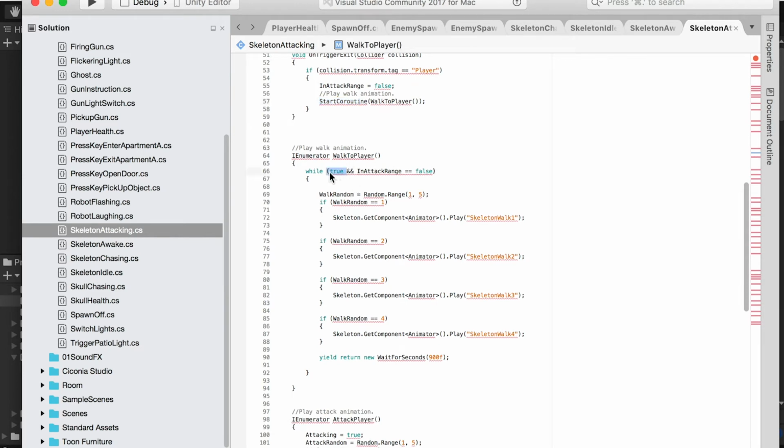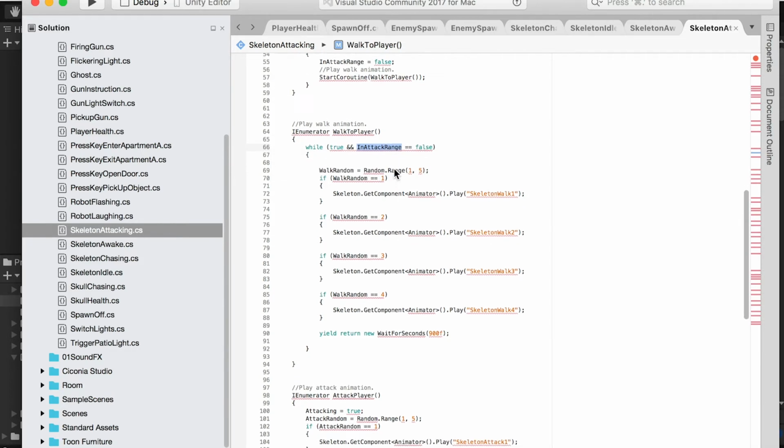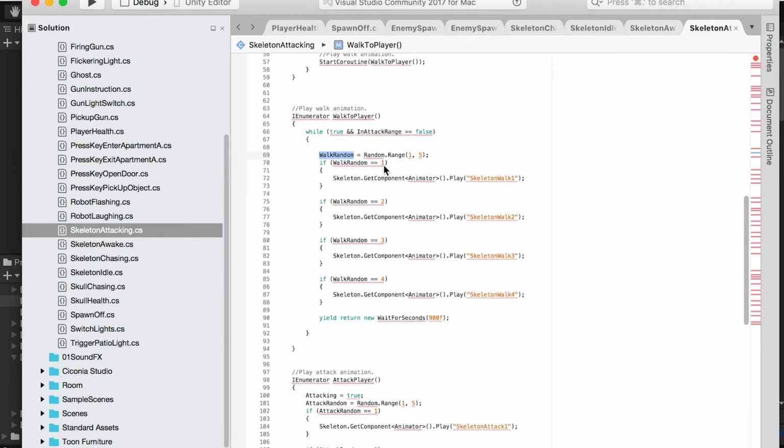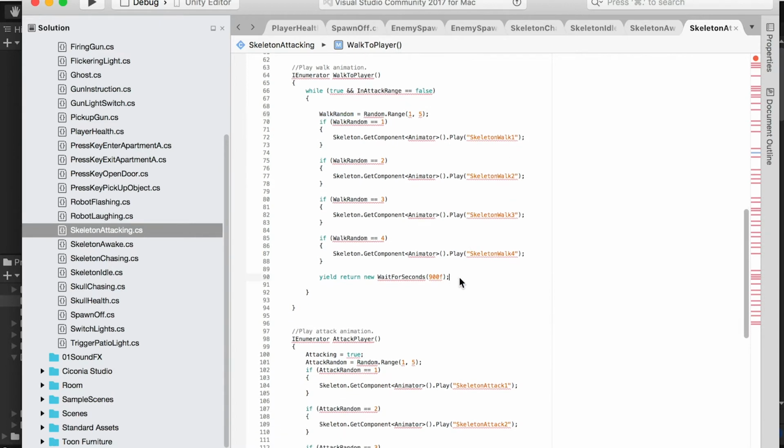So while this coroutine is true and in attack range is false, so if the player is not in the attack trigger, you're going to choose a number for the walk random number. It will pick a random number between 1 to 5. If the walk random is 1, you're going to play the first walk animation cycle. If 2, you're going to play the second animation clip. And then it will keep looping that animation for 900 seconds, and then it'll repeat.